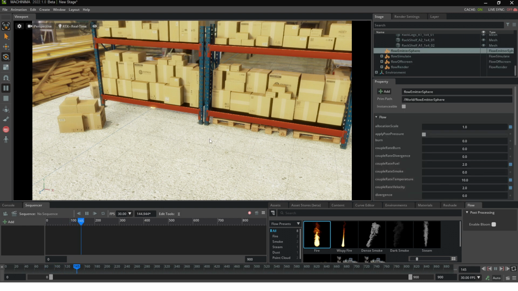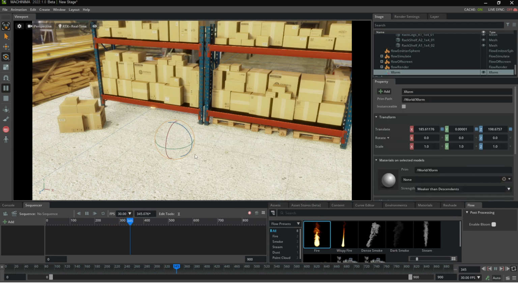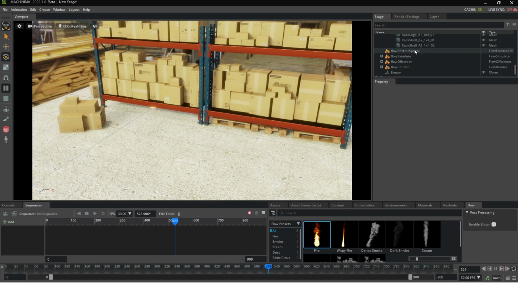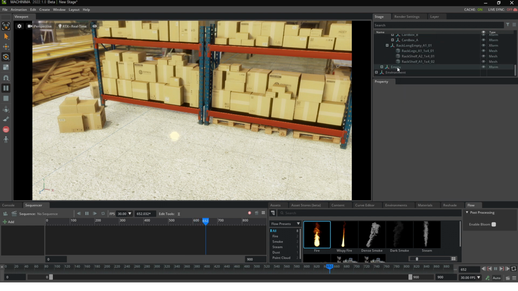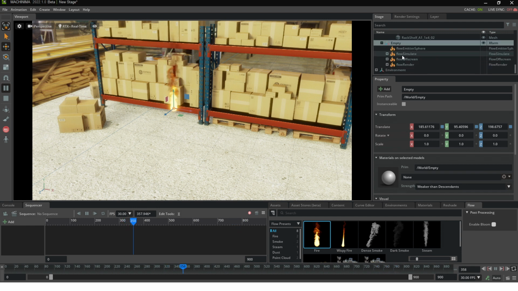However, I can't move the thing. So what I can do is right click, go to Create and add an Xform, which for those of you who are from Blender, will be an empty. I will now select our four flows, click and drag them into the empty, and now we can move this around. Sick.